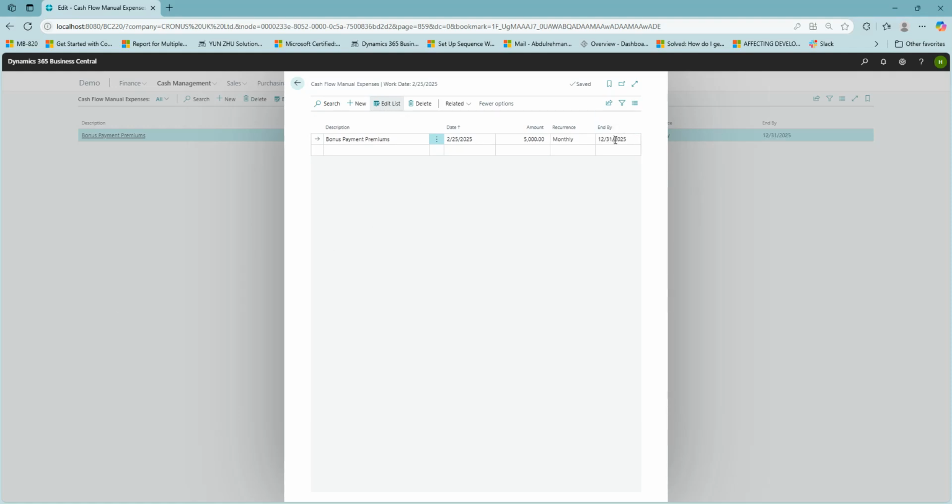Okay, so I've just inputted till December so that it can recur in every month. After that, you can just save and close this, and now you have your bonus payment expense registered into the cash flow setup. And now you can proceed to use the cash flow worksheet after this, and the process will be the same from the initial process that we did, which involved suggest cash flow lines.